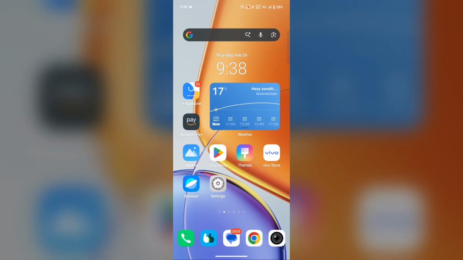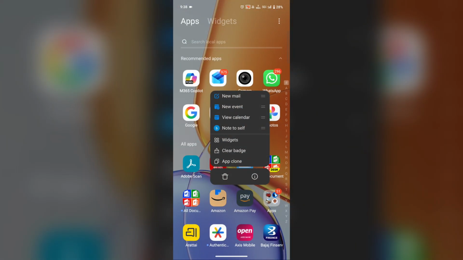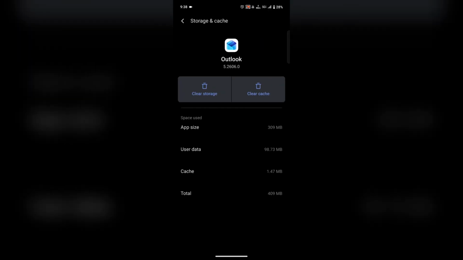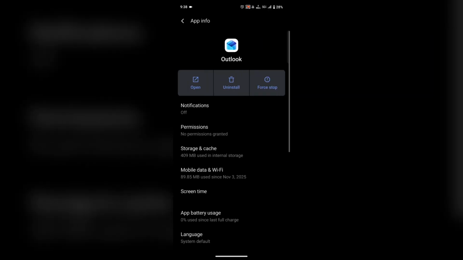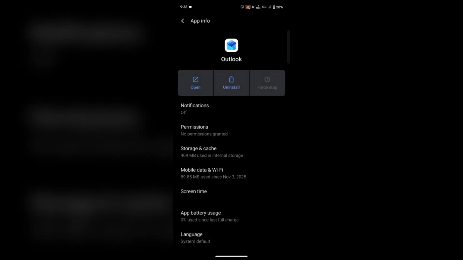Next step is to force stop your Outlook. For force stop, simply open your Outlook application and long press on it. Then, guys, go to the app info. After clicking on the app info, here you see the option of storage and cache. Before it, you see the option of force stop. This is the way you can do it.